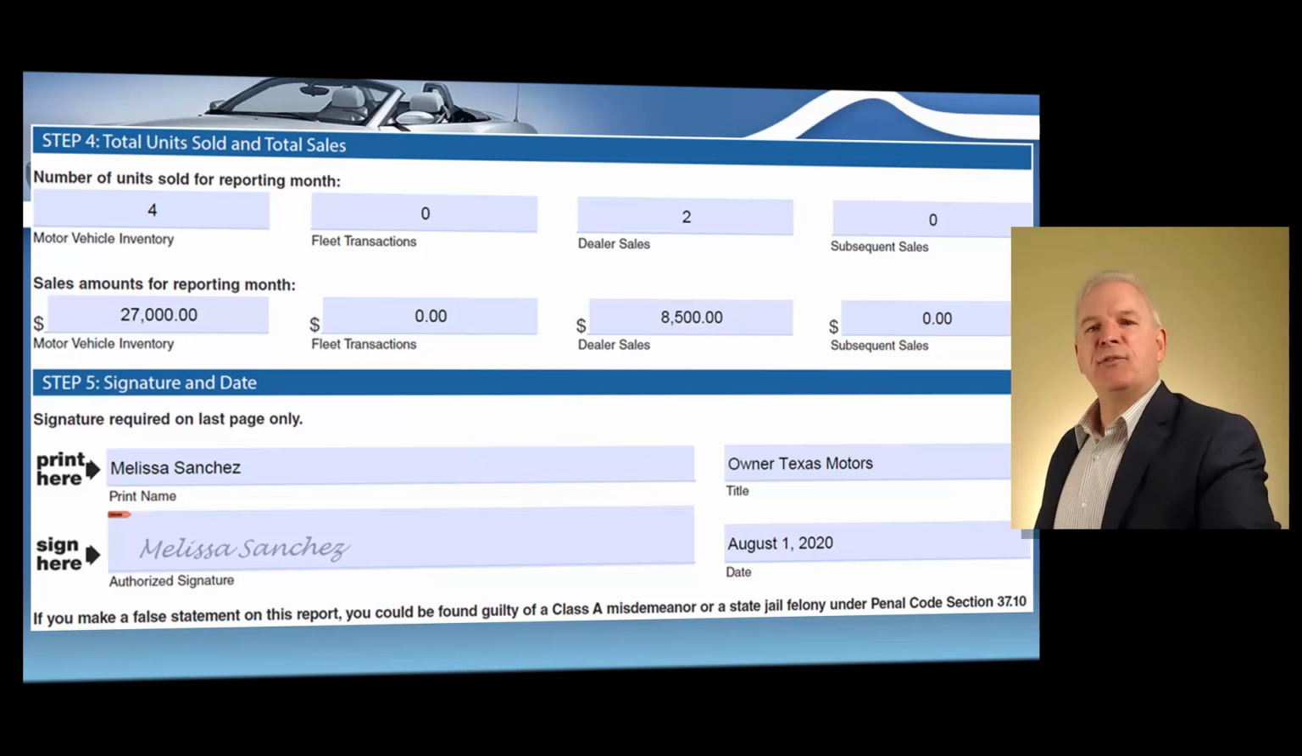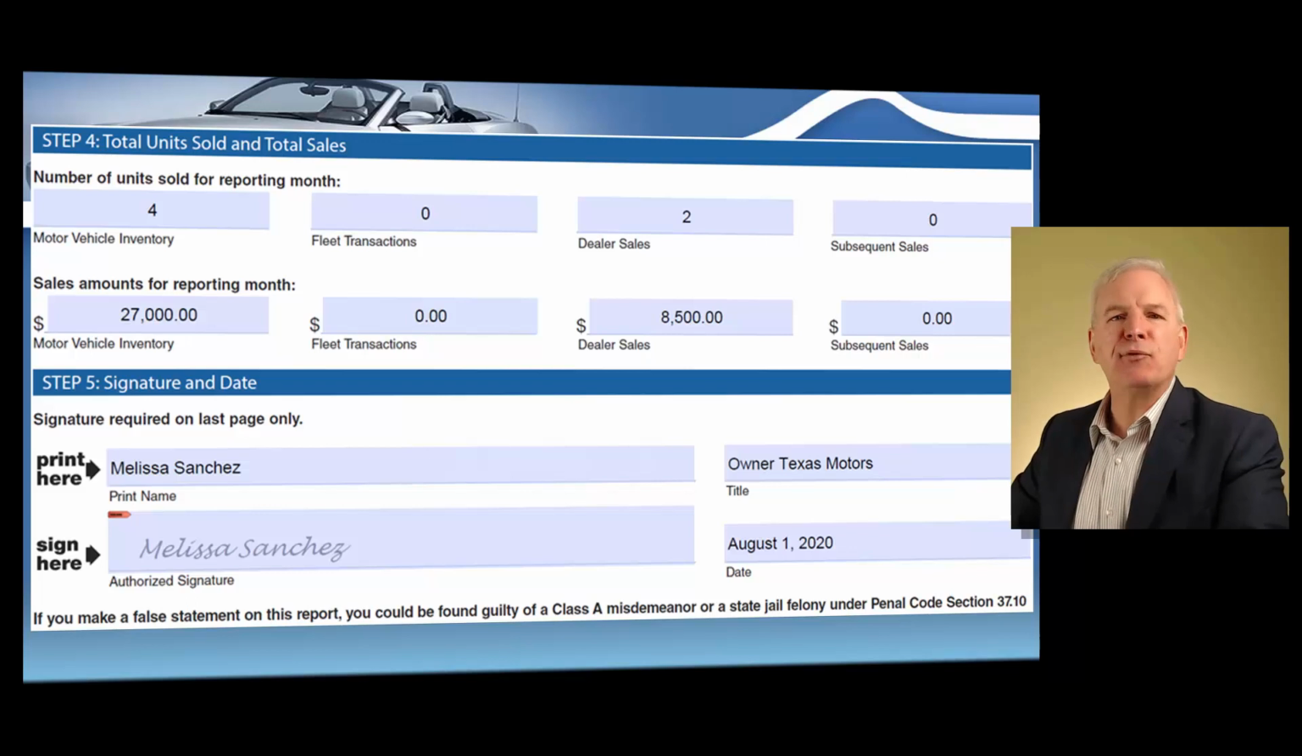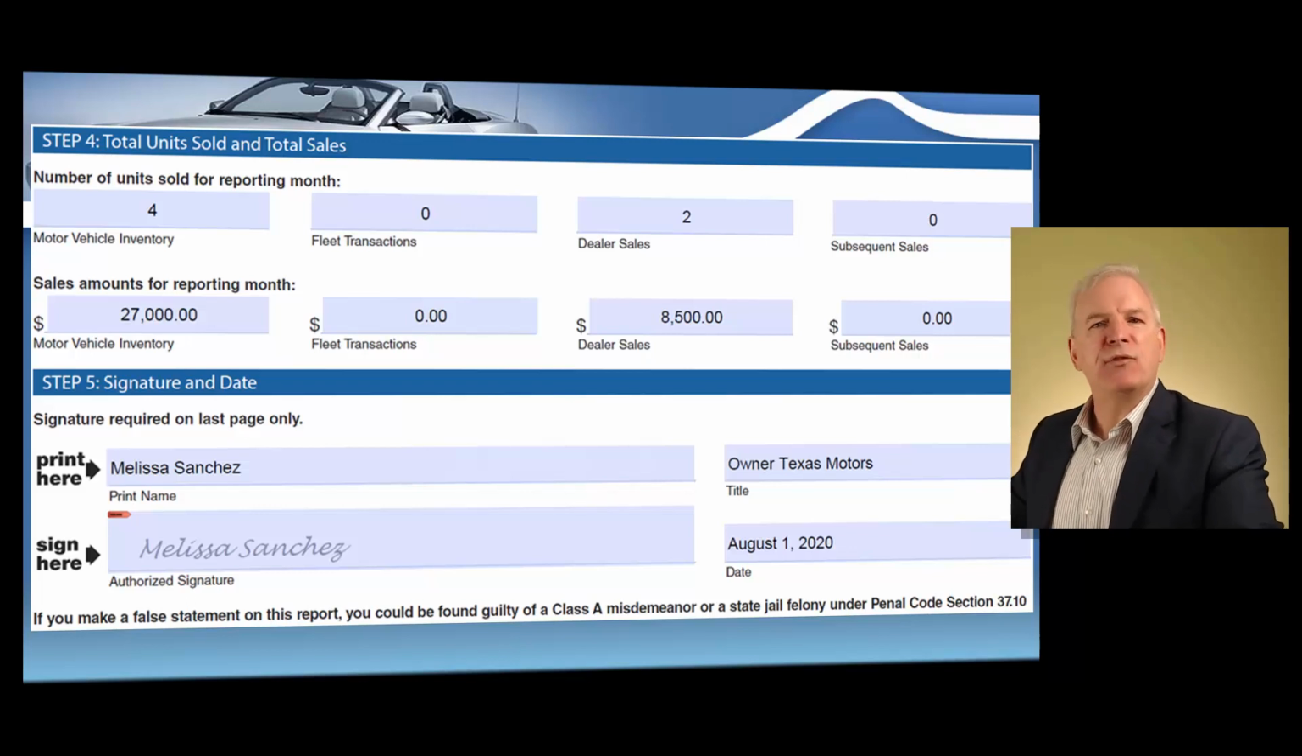So enter any sales to other vehicle dealers there that you see there, and also any vehicles that are sold directly through dealer auctions or any subsequent sales as well. So a subsequent sale is a dealer finance sale of a motor vehicle. So if you are financing, if you're a buy here, pay here dealer, that's what we call a subsequent sale. So then you're simply going to enter the sales amounts for each of these categories.